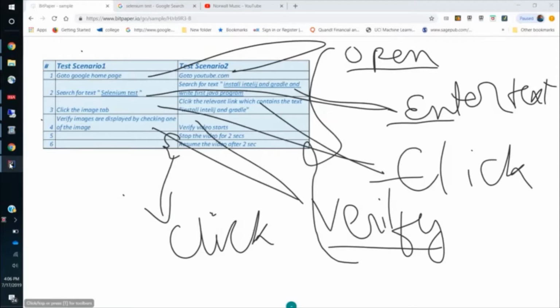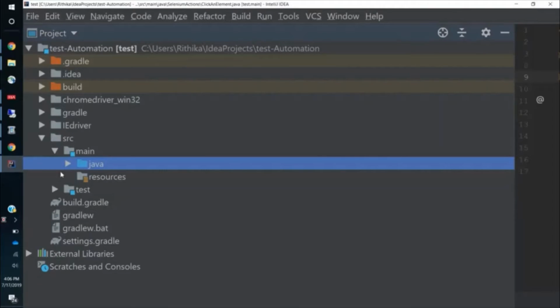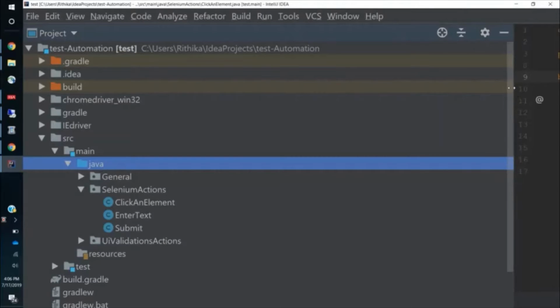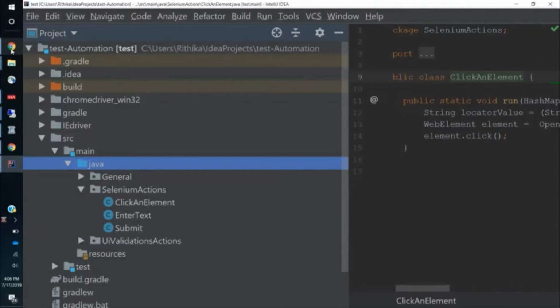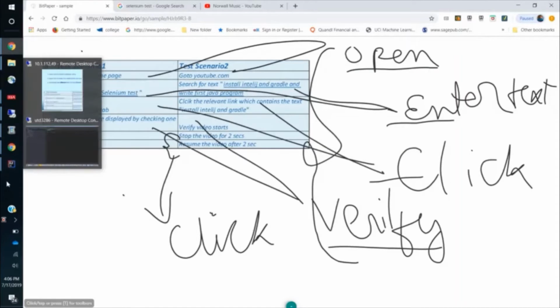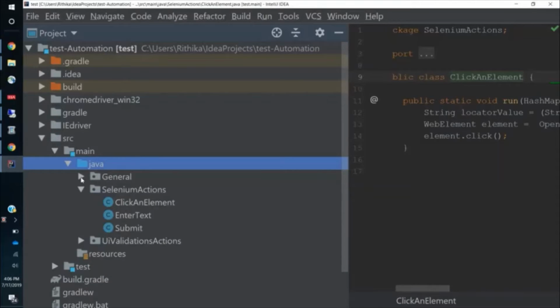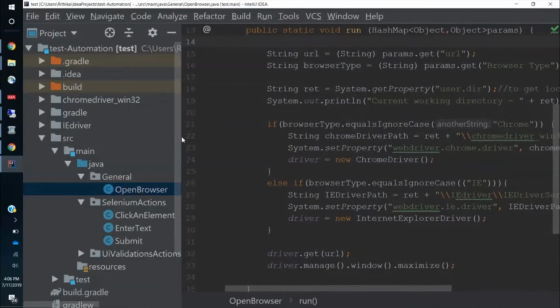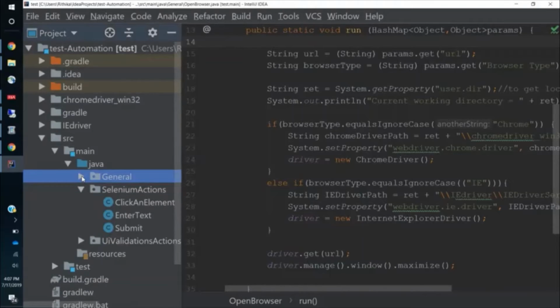For these four actions I already have the code written here, and I'll show you the code. The first action on this page says open browser. For opening up a browser, I've already shown the code in my last tutorial and I've already explained it, so I'll skip this. The URL to that video is present in the description of this video, so you can go ahead and watch it if you have not yet watched.